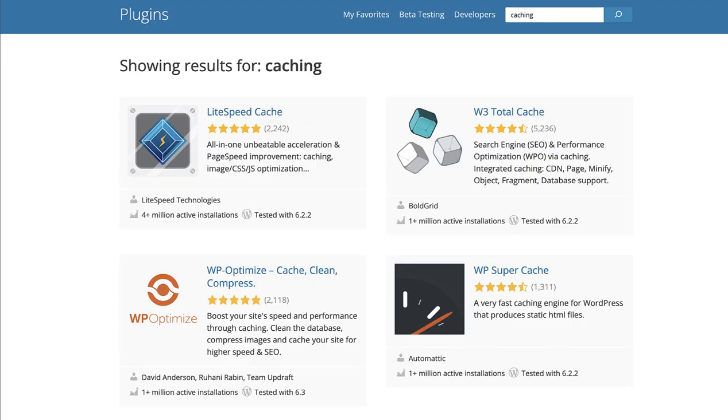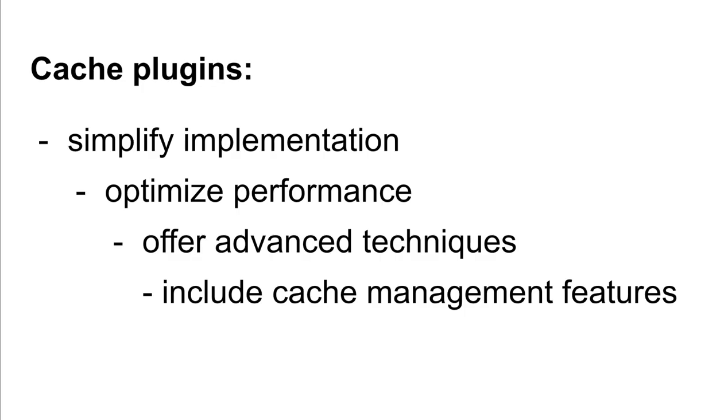Adding a plugin is probably one of the most simple ways to optimize caching on your WordPress website. Cache plugins simplify implementation, optimize performance, offer advanced techniques, and include cache management features for efficient and targeted caching on your website.